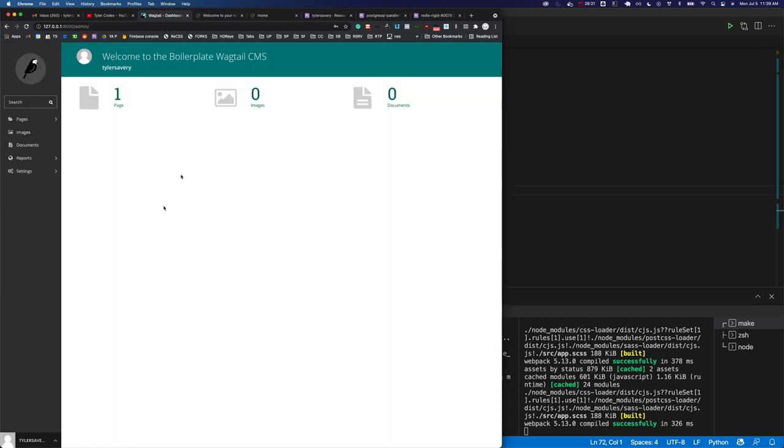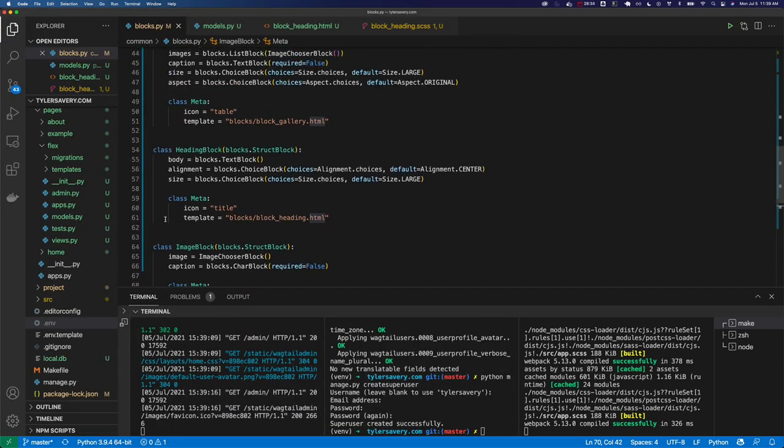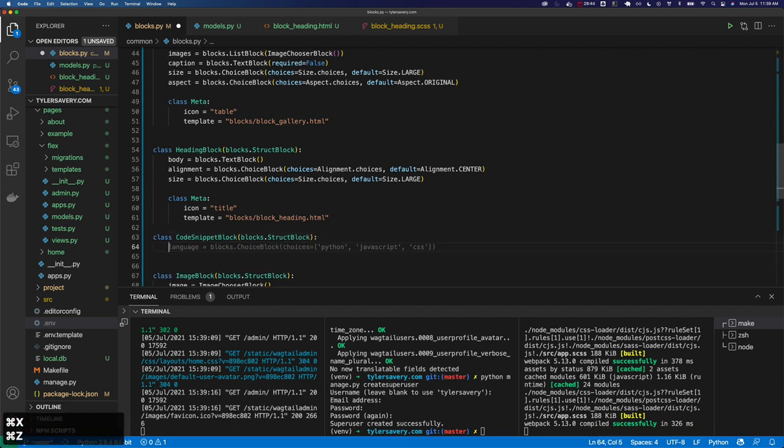Now, this is a little bit slower because of the remote database, but what I want to test is making sure I stay logged in after making a database migration. So maybe to do that, let's create another block. I'm going to create one called, let's call it, code snippet block. And this should be, oh, what was that? Hang on. Cool. I like that.